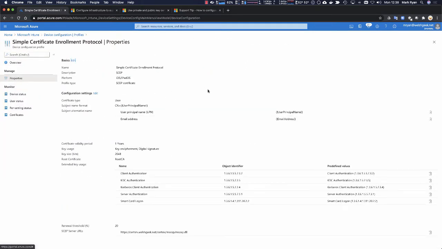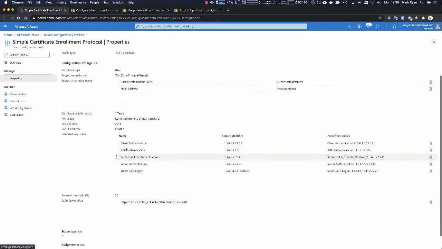The SCEP configuration is really important to make sure we get these parameters right. We need a subject, which is the common name, is the user principal name. It also needs to have a subject alternative name, one being the UPN and one being the email address. The key usage must be key encipherment and digital signature, 2048-bit, and this is where we tie the root certificate to the SCEP profile.